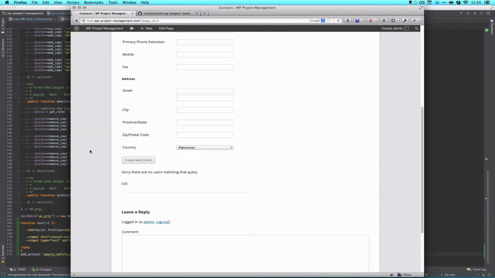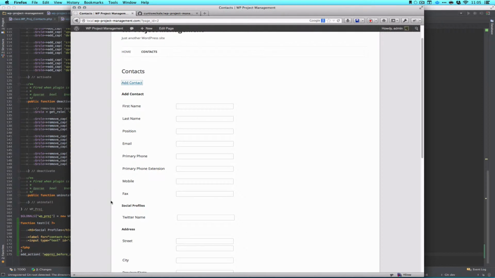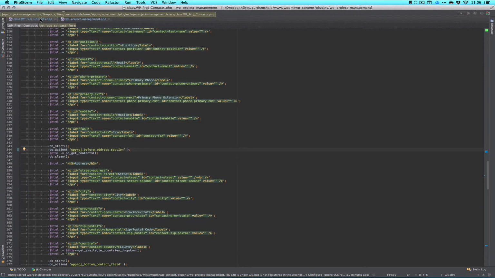So let's refresh our page in Firefox and click add contact. You can see I have social profiles, and I'm calling my Twitter name with the input. So if you want to add to AJAX, or allow others to add to your AJAX calls, this is how you do it.